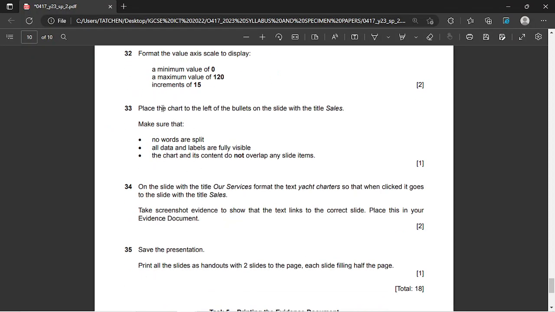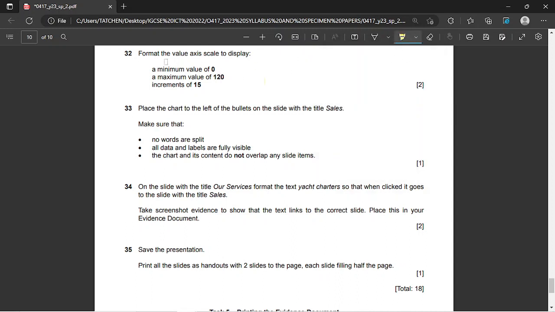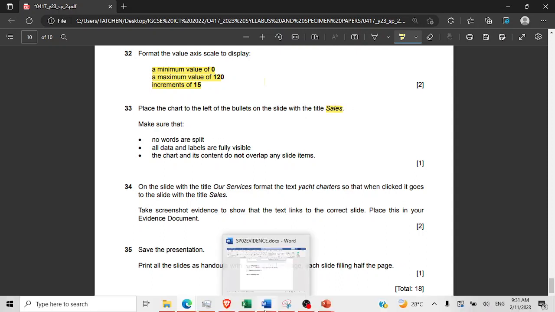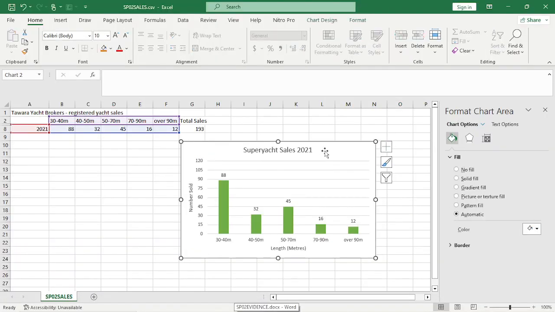Next, place the chart. So yeah, we've done all of this, and this is place the chart to the left of the bullet on the slide with the title sales. Make sure that no words are split. Okay, so I'm just going to copy that chart to that slide.